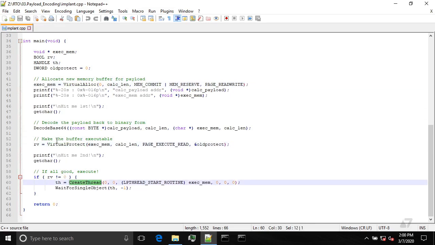That's a known standard. The new thing is that we don't do copying, but we have a dedicated new function which is called decode base64. Okay, and we will analyze it in a minute. But that's where we do the decoding of our payload.